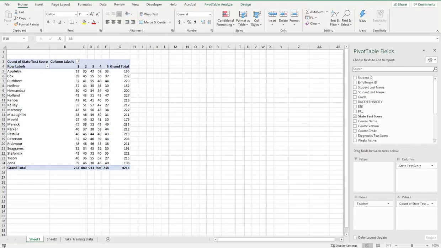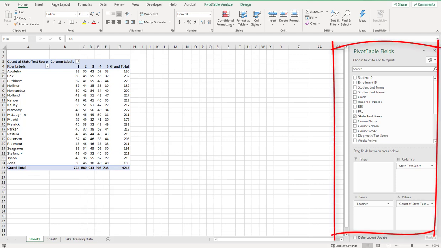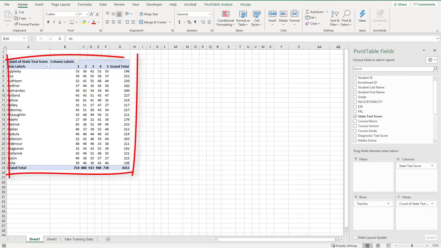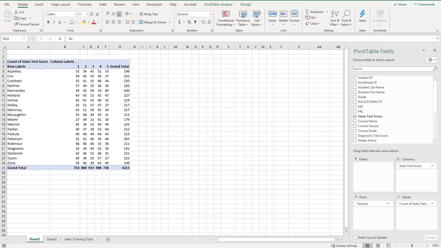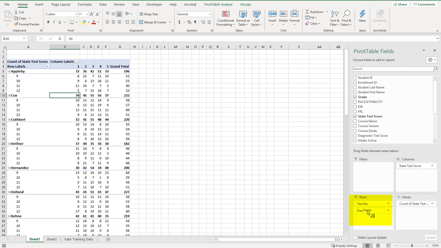In Episode 8, we covered the basics of creating a pivot table and how to place data fields in one of the four main boxes in the pivot table design fields. We created this basic pivot table that organizes the number of student scores in each state test score possibility by teacher name. We also looked at adding a layer to the rows or columns with the grade level data element. You can create a list of teachers by grade, like this, or grade by teacher, like this.